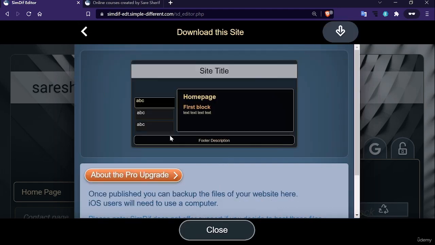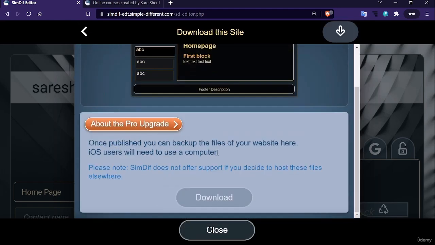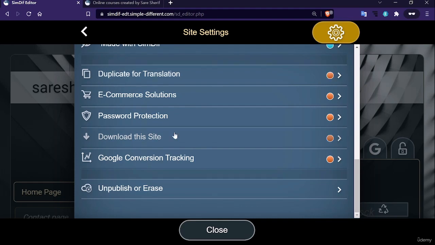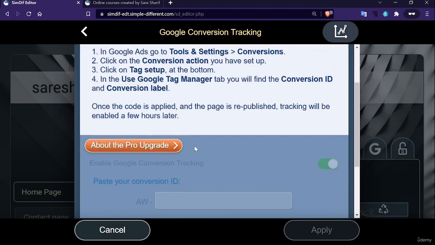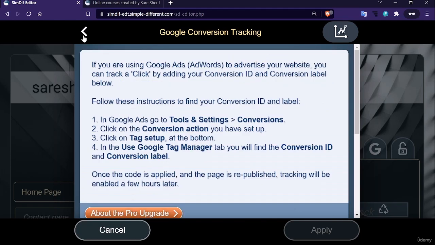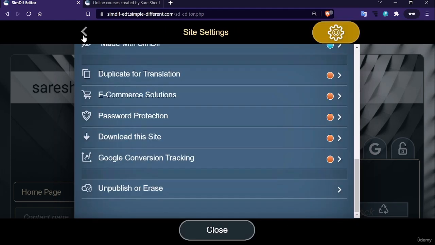So for that one, you have to upgrade to the Pro version before you can do that. Then to download this site also, so you can back up your website. For that one also, you have to upgrade to the Pro. The Google conversion tracking, you have to upgrade to the Pro before. And then you can decide to unpublish or erase the website. If you no longer like the website, you can unpublish it, and that is it.